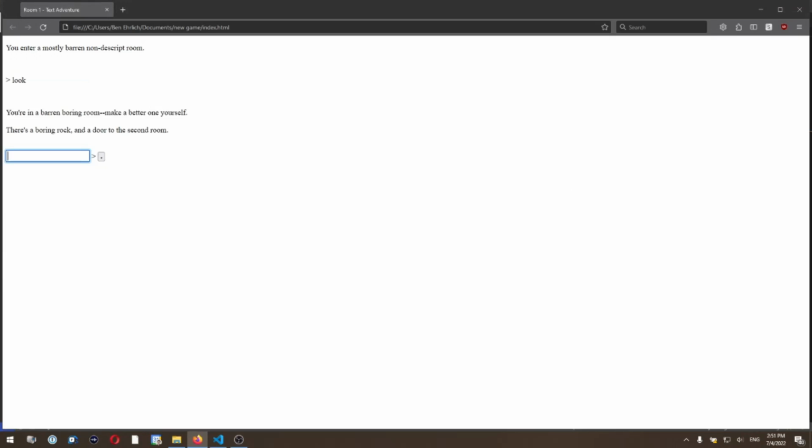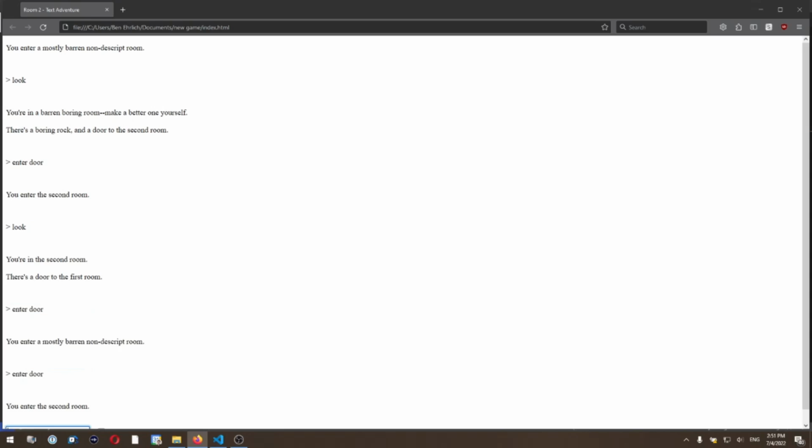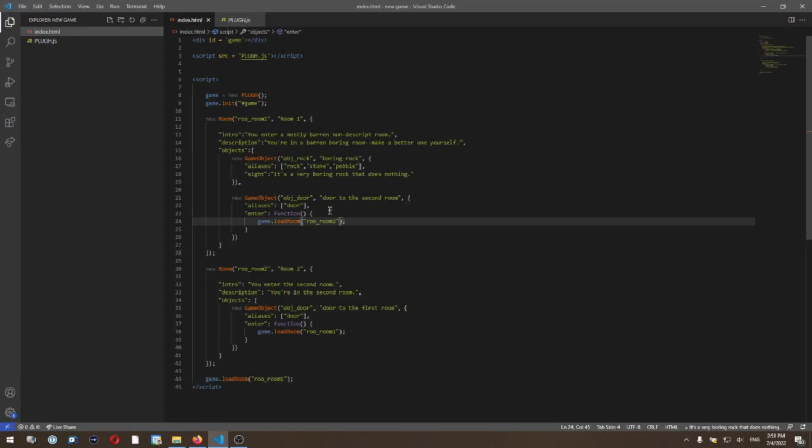Okay, now if we look, there's a boring rock and a door to the second room. Enter door. We enter the second room. We look, and there's just a door to the first room. So now we can enter door, and we can go back and forth between the rooms. Joy, oh joy. This is the most basic example of what you can do with PLUGH.js.